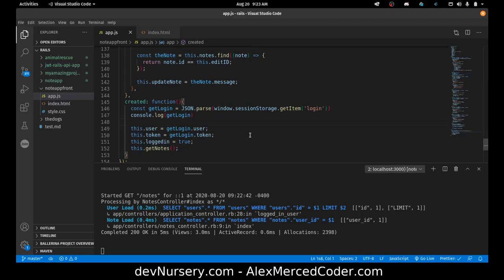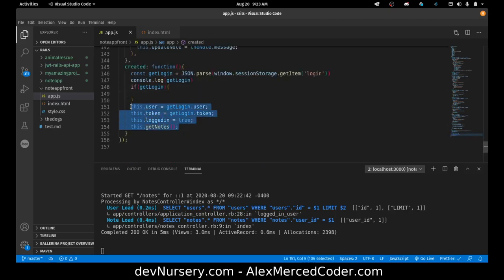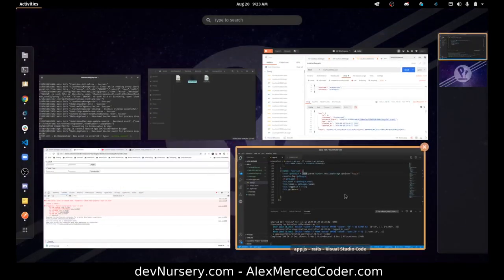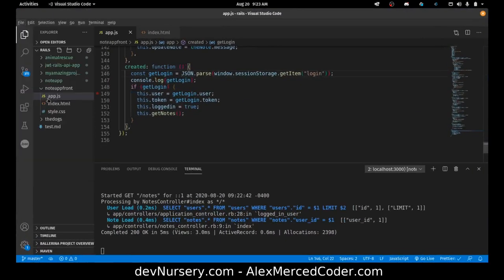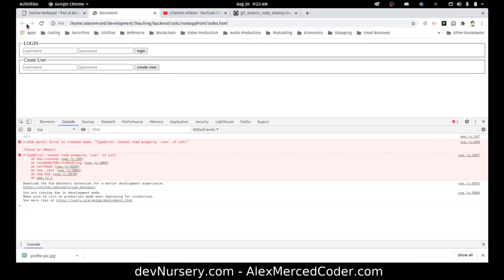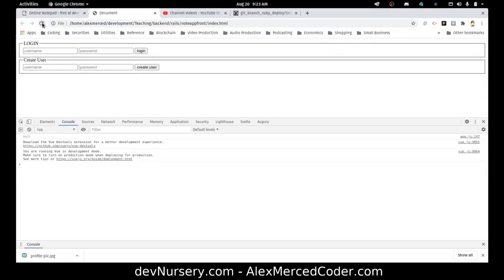Just say if getLogin is not undefined, then do the things, otherwise don't do them. Control X. There we go. Now that will only happen if getLogin actually has information, because otherwise, if there is no item here, it returns undefined, and getLogin will be undefined. Let me save that so it spaces a little better. Let's go back over here, refresh, and now that error is gone. I still get a console log here, so let me get rid of that.